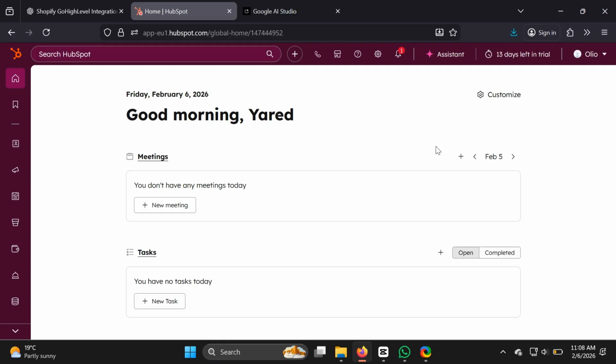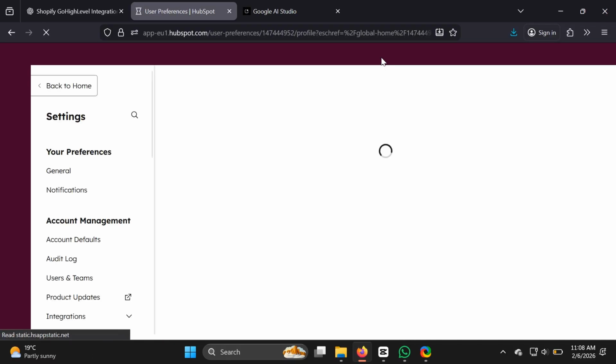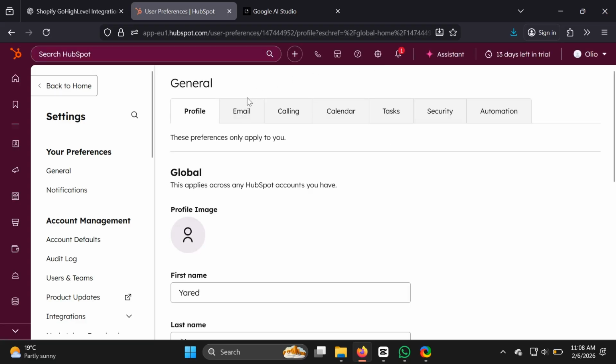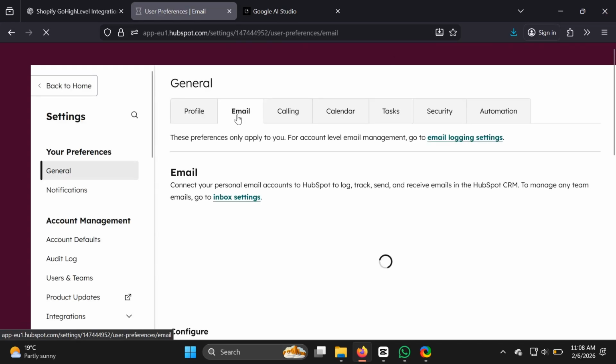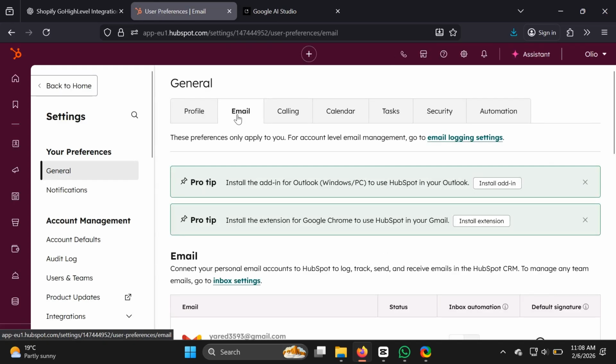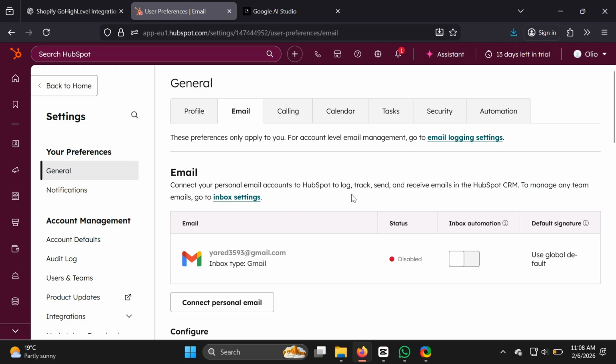To begin, log into your HubSpot account and click on the gear icon to open your settings. From there, go to the General tab and look for the Email option. Click on it to view your connected email accounts. If your email is currently disabled, you can reconnect it here. You can also enable inbox automation to make email tracking even easier.